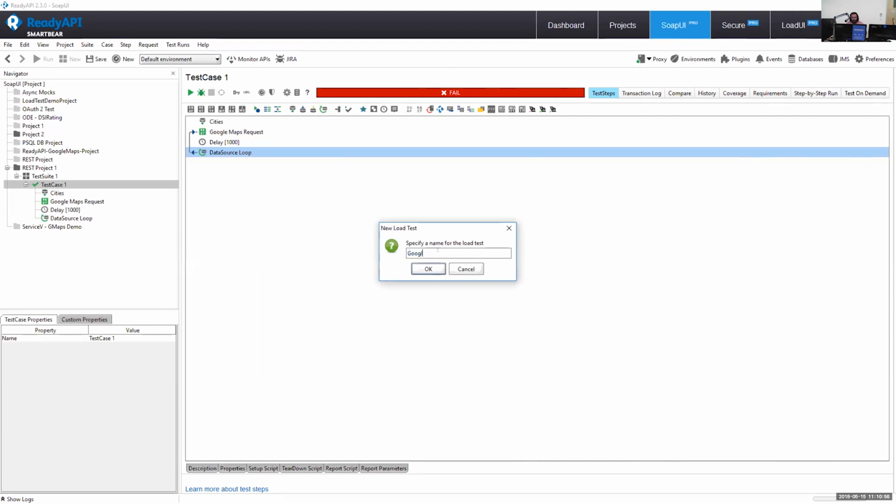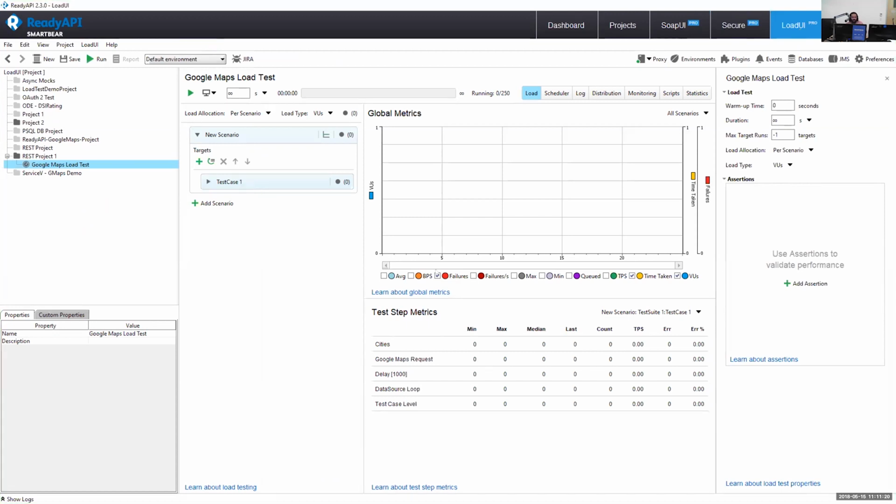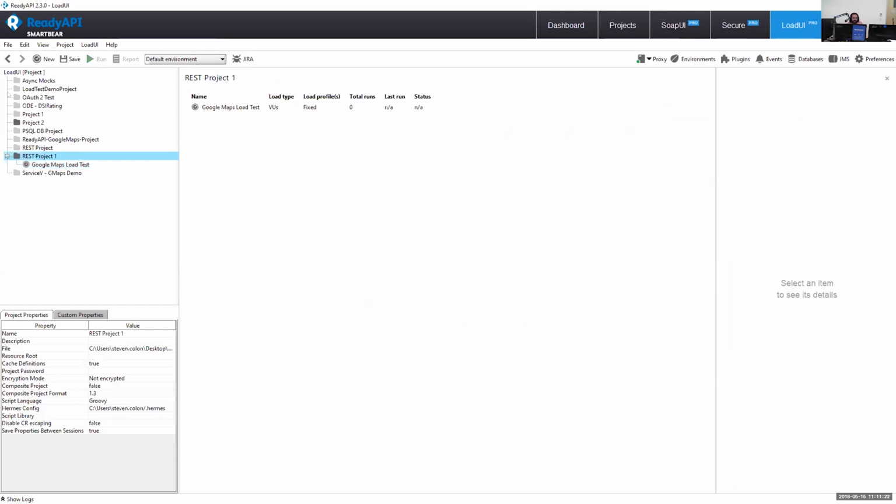I'll give it a better name here. Load test. And we hit OK. Now we can see that it's brought into our LoadUI Pro section, and the test case is embedded within what we call a scenario. Now I'll dig into that in a second, but I want to show you the other options you have for creating a load test.